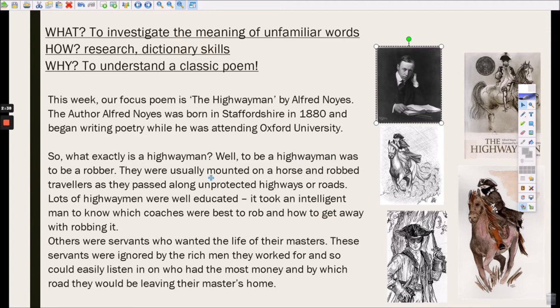Because the roads and the highways weren't protected, and there certainly wasn't any police force or anything like that back in the time of the highwaymen. So lots of highwaymen tended to be quite well educated or intelligent, and that's because in order to be a successful highwayman, you would need to know where to find these horse-drawn coaches and carriages, and you need to know what road they would be on, so that you could get as much money and jewellery as you could.